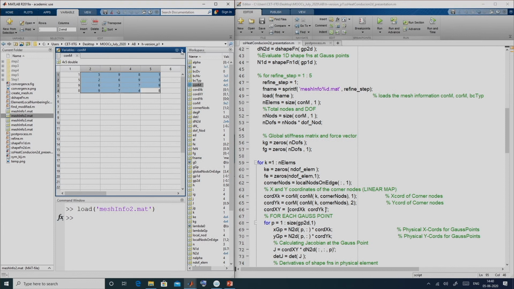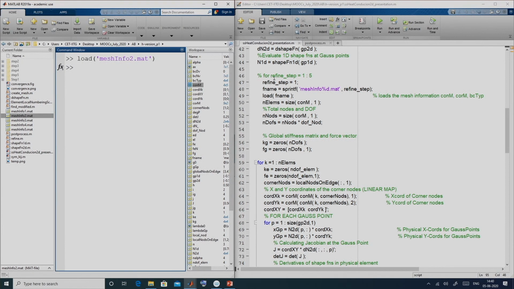Now we can again run it, okay, just by changing the refinement step. So refinement step means initially we will start with a coarse mesh, then we will gradually refine the mesh, that is we will discretize the domain with more and more number of elements, and we will run the same program, alright, ensuring all the boundary conditions and all, and we will see how the result changes, alright.